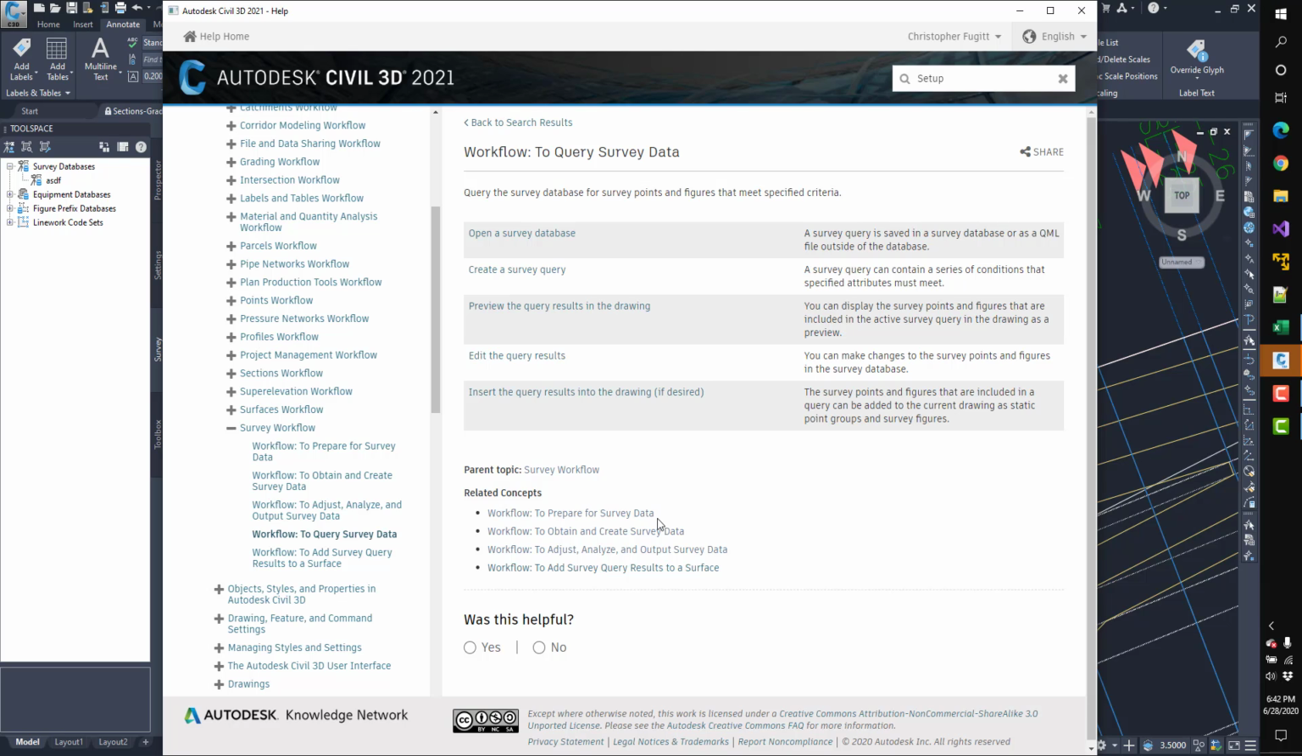You can display the survey points and figures that are included in the active survey query in the drawing as a preview. Edit the query results. You can make changes to the survey points and figures in the survey database. Insert the query results into the drawing if desired. The survey points and figures that are included in a query can be added to the current drawing as static point groups and survey figures.